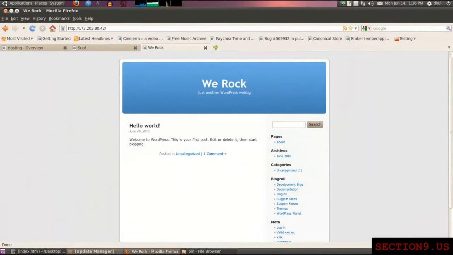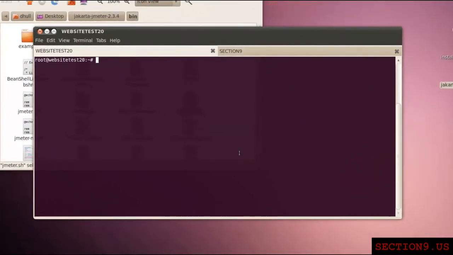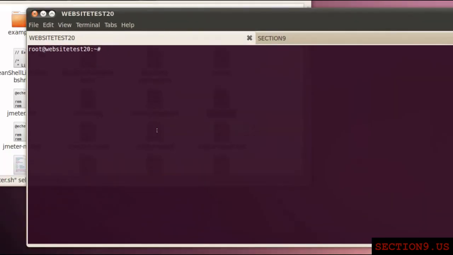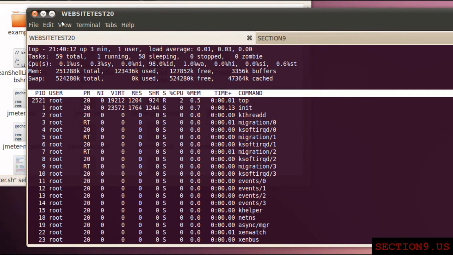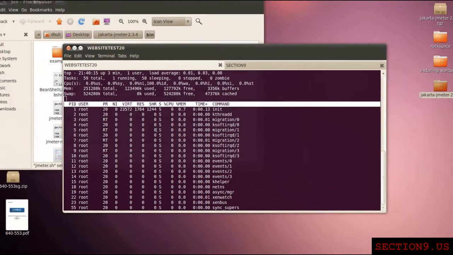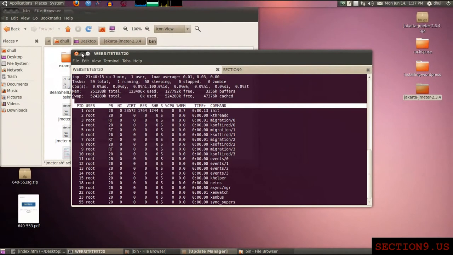And let's take a look at the system itself. We'll do free -m, and you can see we have 256 megabytes of RAM. And I'm going to run top here to bring up something that we can actually see in terms of performance. And I want to back out of that.